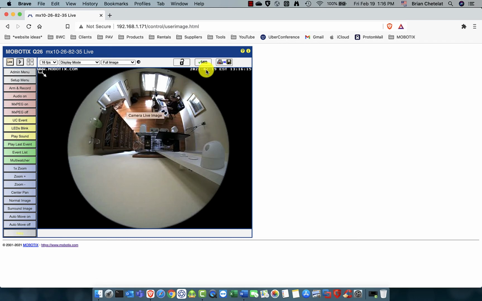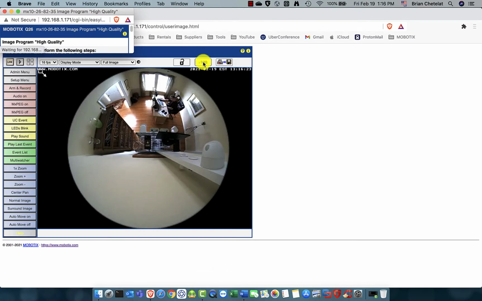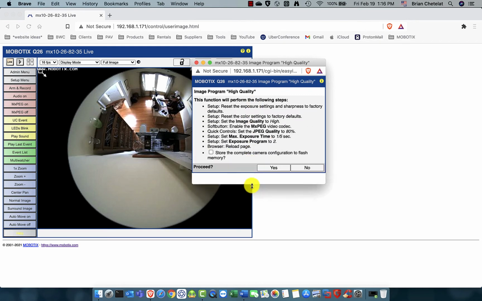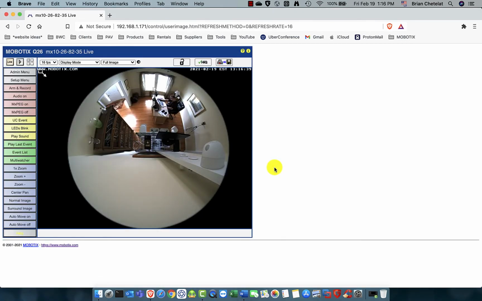So MOBOTIX has planted this high Q soft button here. If you press this, it brings up a little menu, click store, and this is what's going to take place when I hit yes. Okay, so now we're starting at the best picture quality offered in this camera.